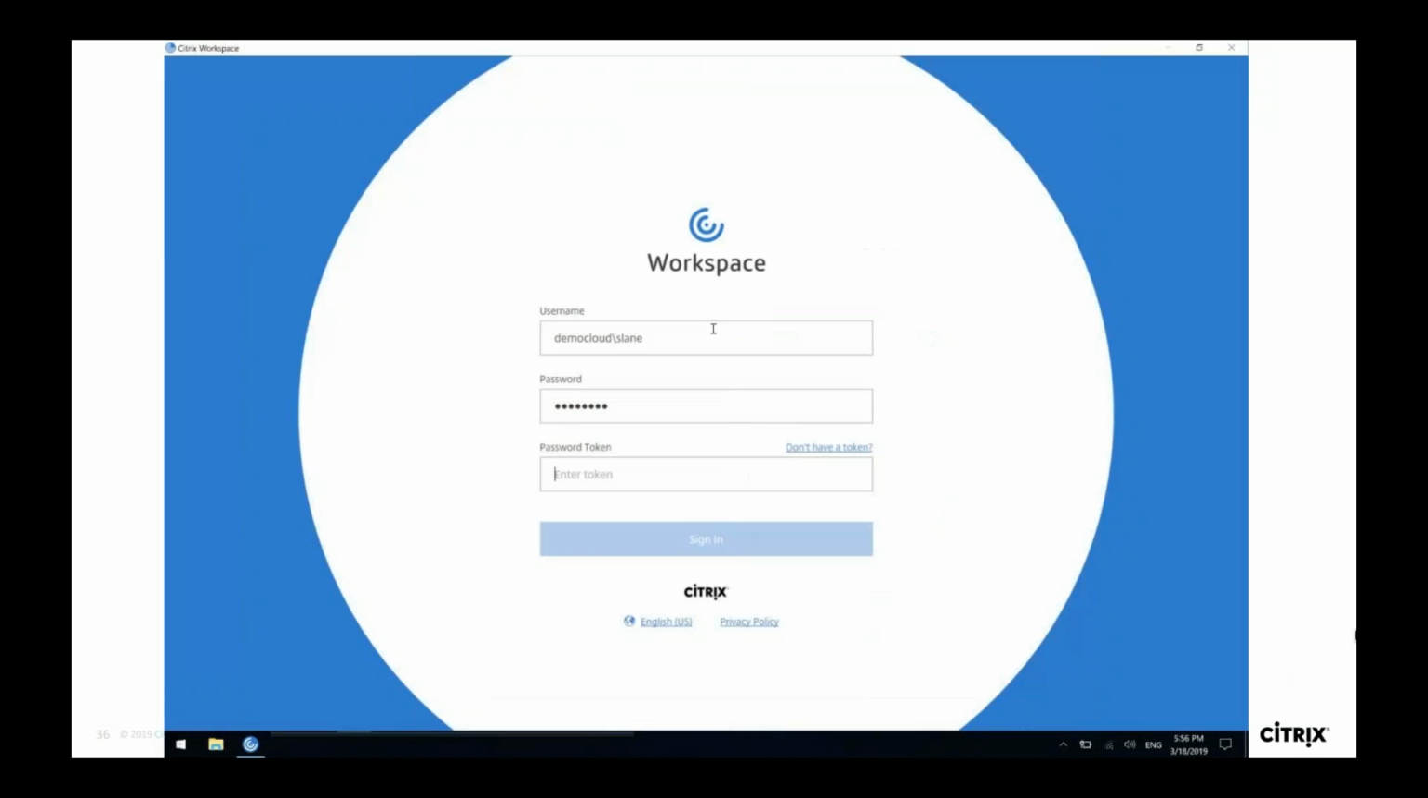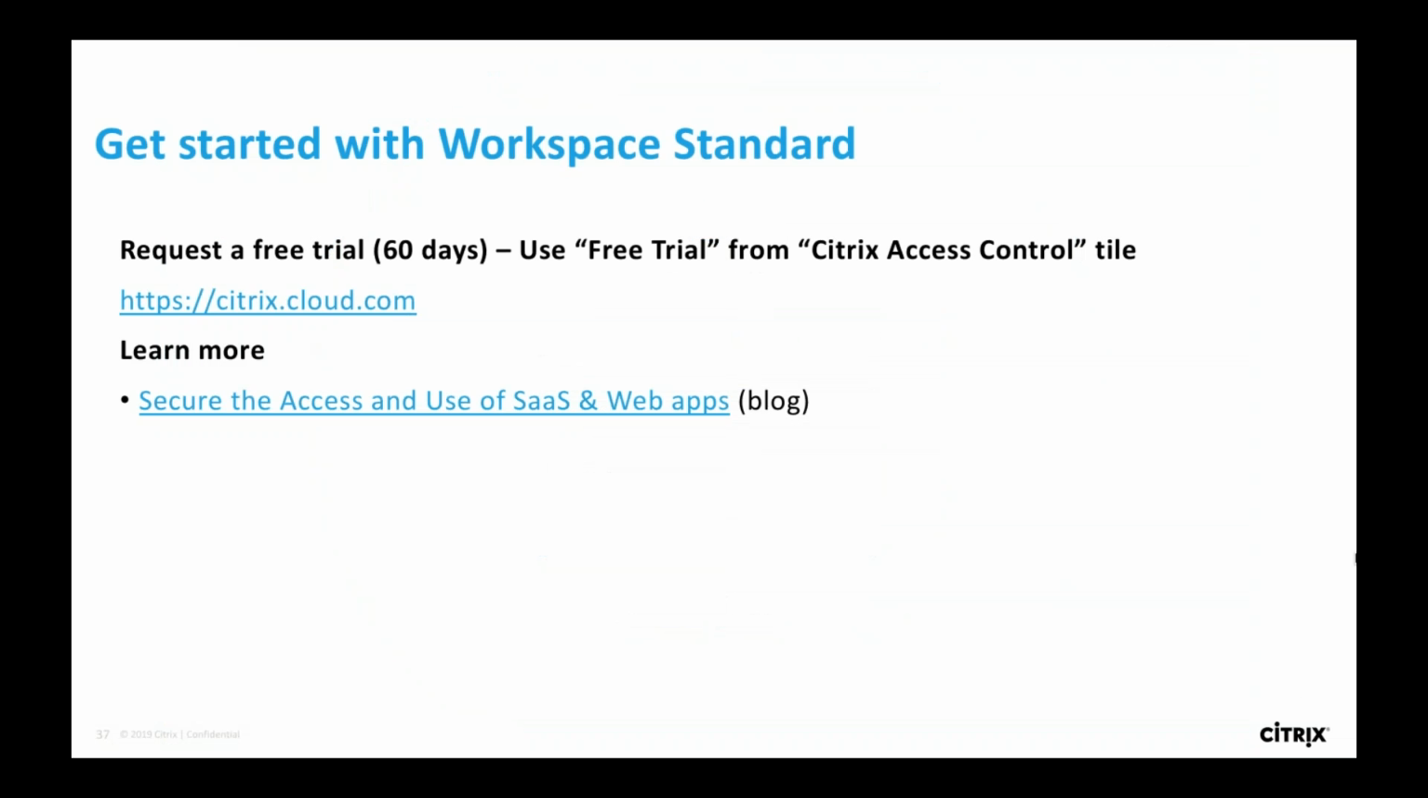So with that, I wanted to summarize that all of these capabilities are available as part of Workspace Standard today. You can request a free trial. Go to citrix.cloud.com, and we have a blog that also talks about many of these capabilities. So that's really the core functionality.